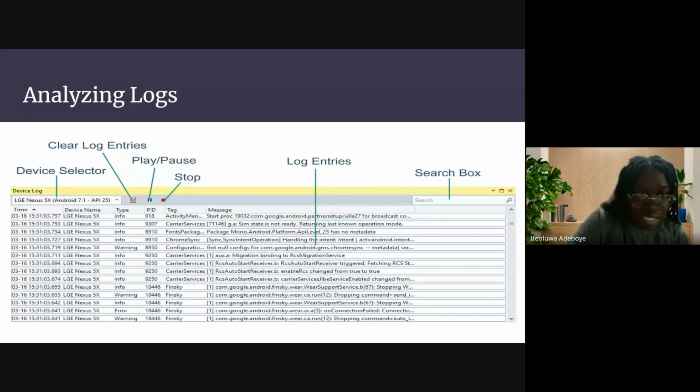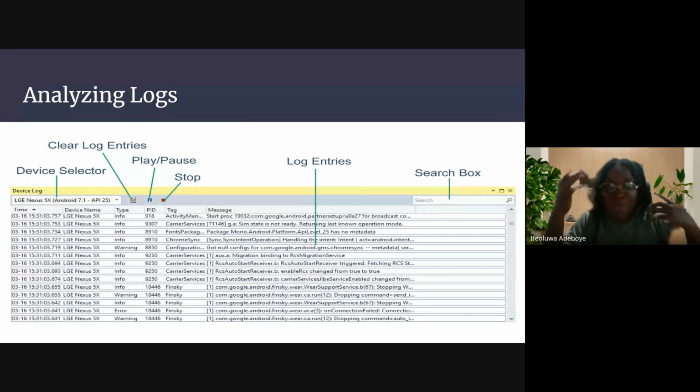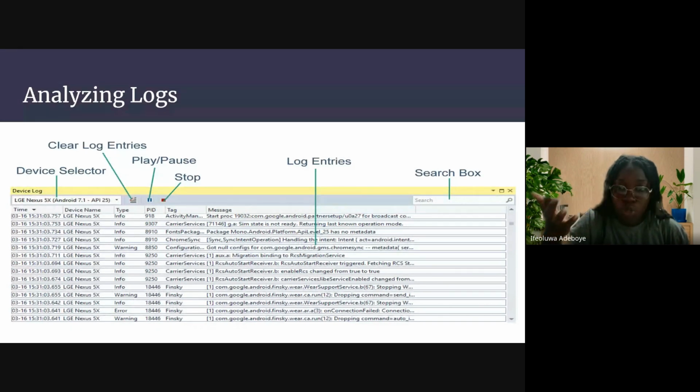So you can see the device name, the type. This type is, like I said, you have info, warning, you have error as well. So maybe you're only looking for errors, and then you have the log entries. So sometimes, right, the log entries can come in this way where it might not look reasonable, it might not look like something that you can understand at first glance, right? Which is why we use some log analysis tools that can help break it down into, okay, this is what is happening, this is where the error occurred, this is what the error is saying.